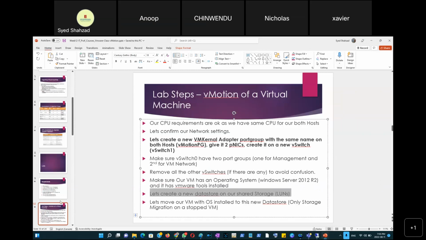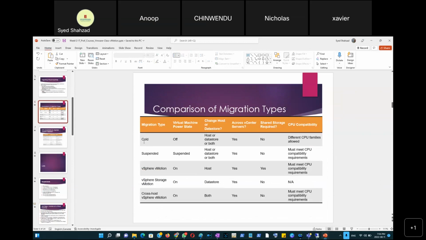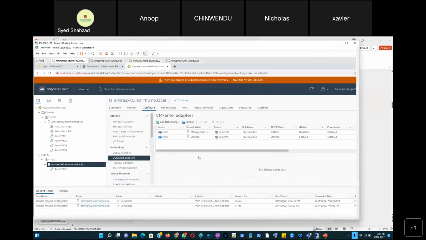Okay, so we're going to check now how to migrate our virtual machine from one hypervisor to another. The 4 types we're going to try: first cold migration, then suspended migration, then vMotion, then cross-host vMotion. We don't need to do storage vMotion, because we're going to do that exactly here as well, right? So we don't need the 4th one. The 5th one also includes the 4th one and the 3rd one. All right, so cold migration, if we go for that, what does it look like?